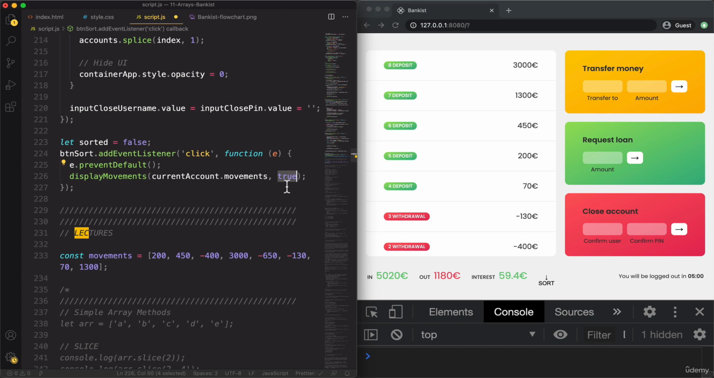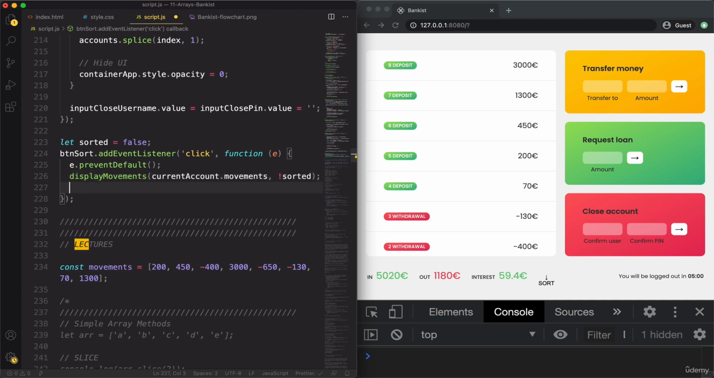So if sorted is false, then here this should be true, because we then want to actually sort the array. So basically here we want the opposite of sorted, and that's where our not operator comes in handy. All right, so we're doing the opposite of sorted. When sorted is false, then we want to sort it, so we need true here. But if it is already sorted, then we again want the opposite, and so then sort should be back to false.